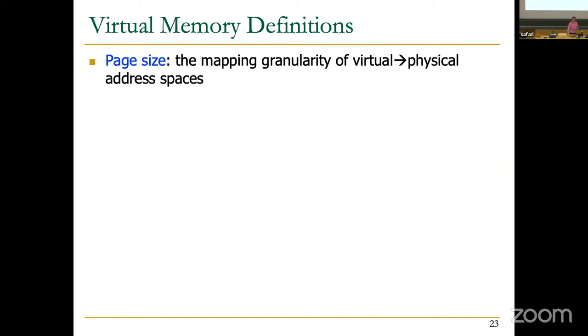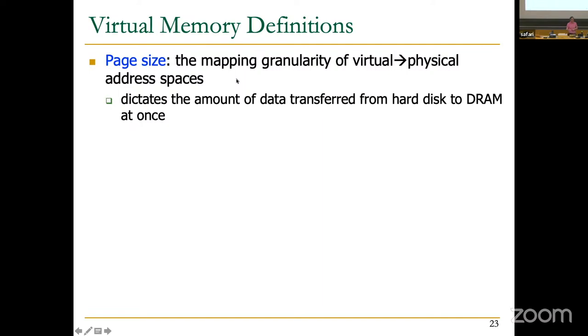But let's go into virtual memory a little bit more. Page size is the mapping granularity of virtual to physical address spaces. It also dictates the amount of data transferred from hard disk to DRAM at once. The reason a lot of the page sizes today are 4 kilobytes is historical, because the disks were designed that way. They could bring, let's say, 512 bytes or 4 kilobytes easily through streaming. We actually still have this legacy of disk-based virtual memory systems. That's why you see 4 kilobyte pages today in many systems. It's unfortunate, but that's how it is.